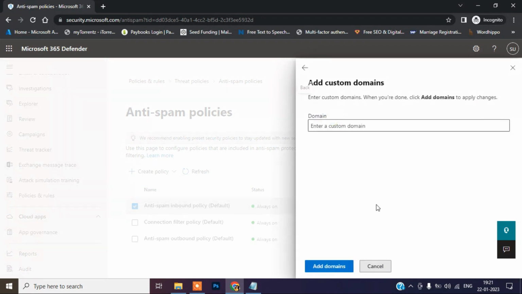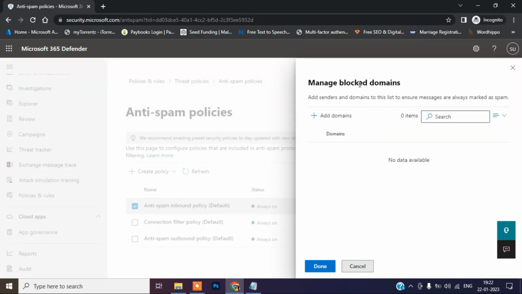Now click on domain, enter the domain you wish to block. Now I'm just entering google.com and just hit enter. And if you want to remove this domain, just click on this cross icon. So that's it. So this is the way you can blacklist the domains in Office 365 admin portal. So after that, you will not get any email from this domain.